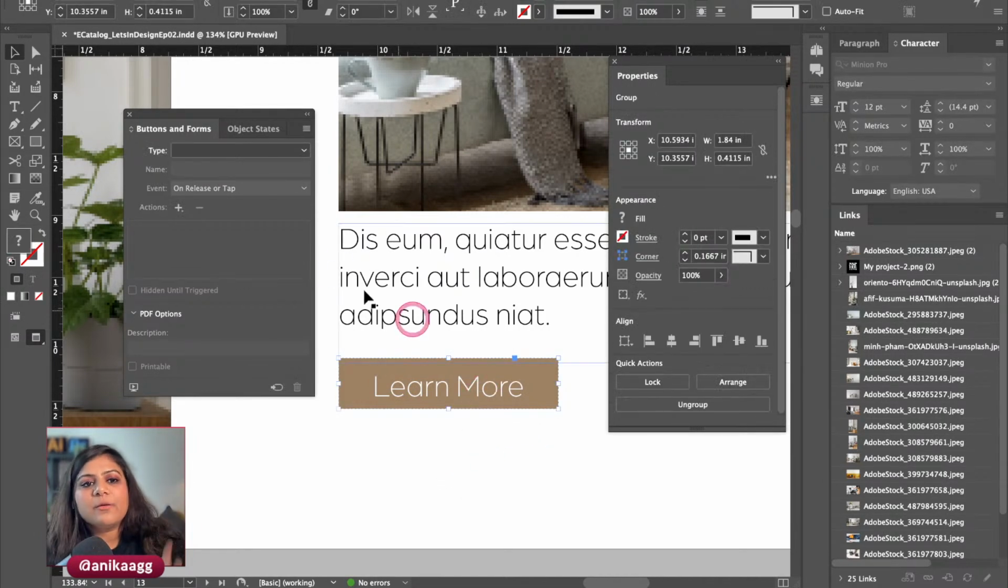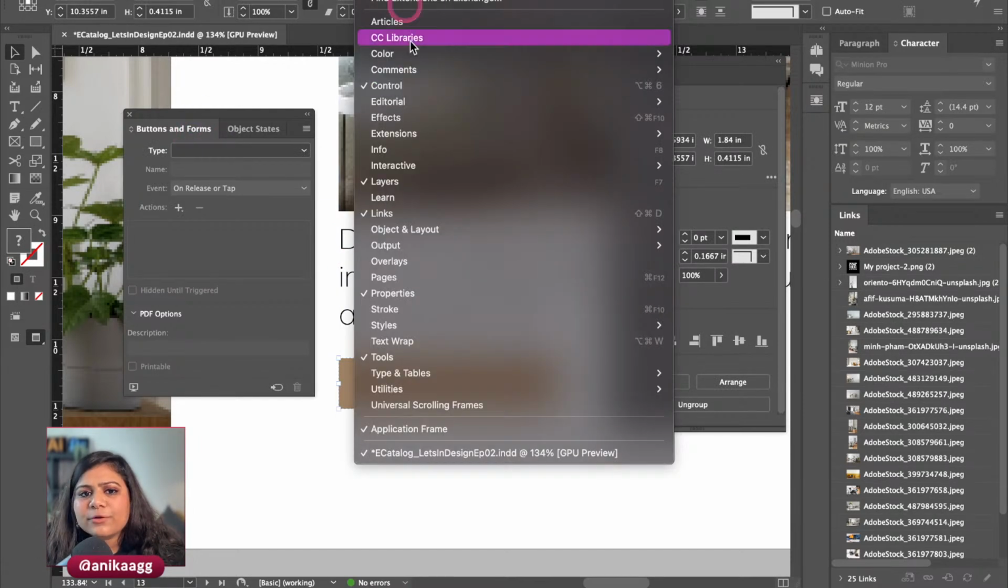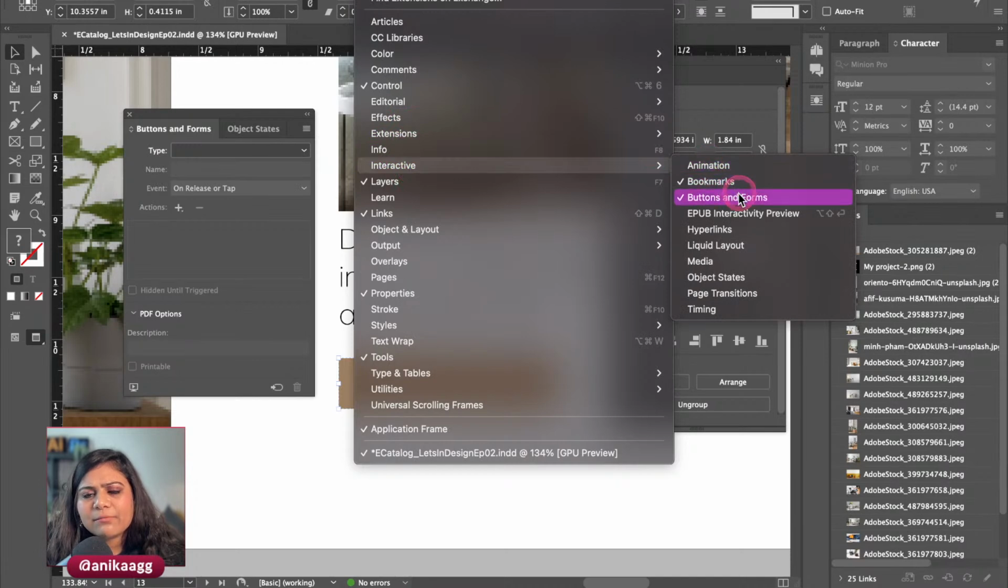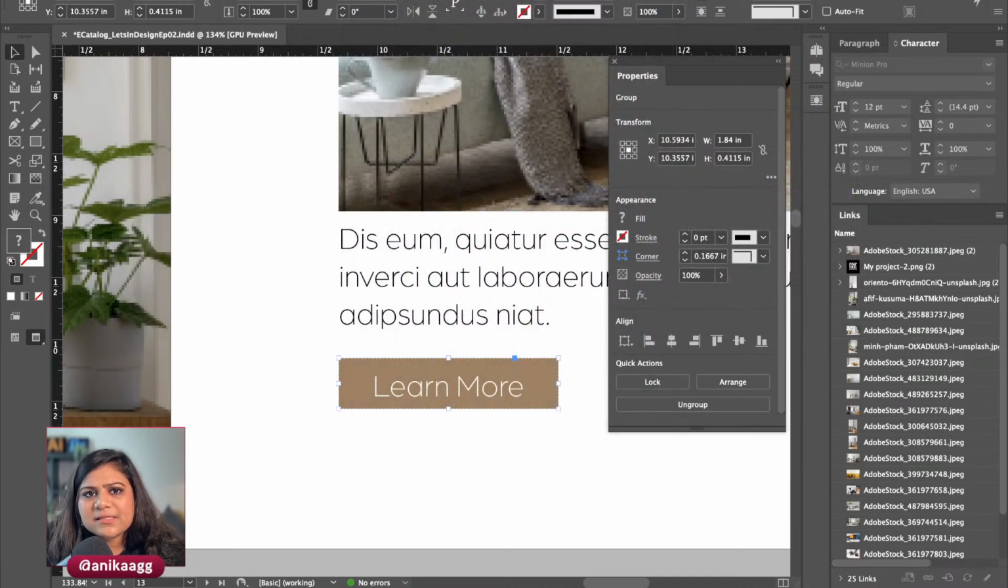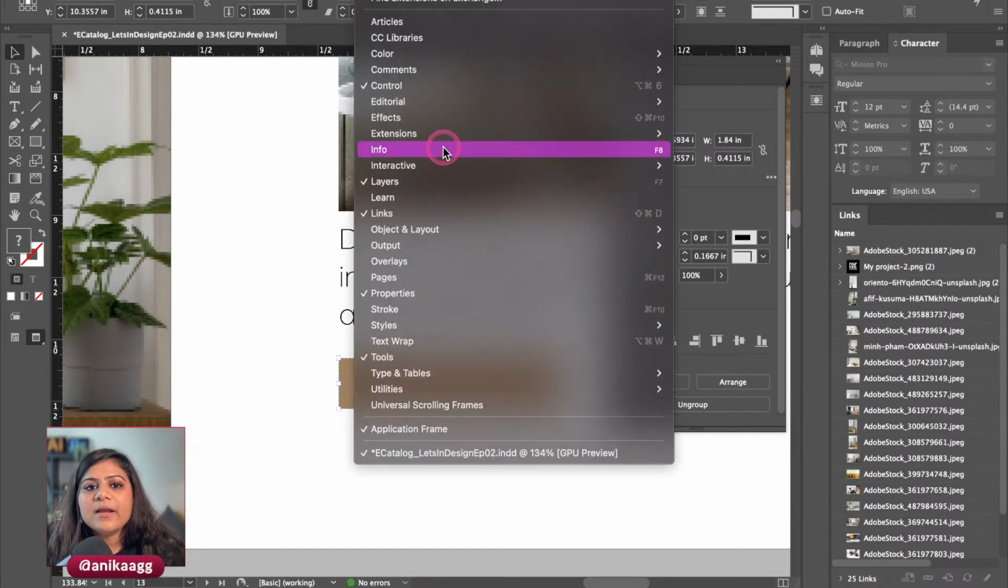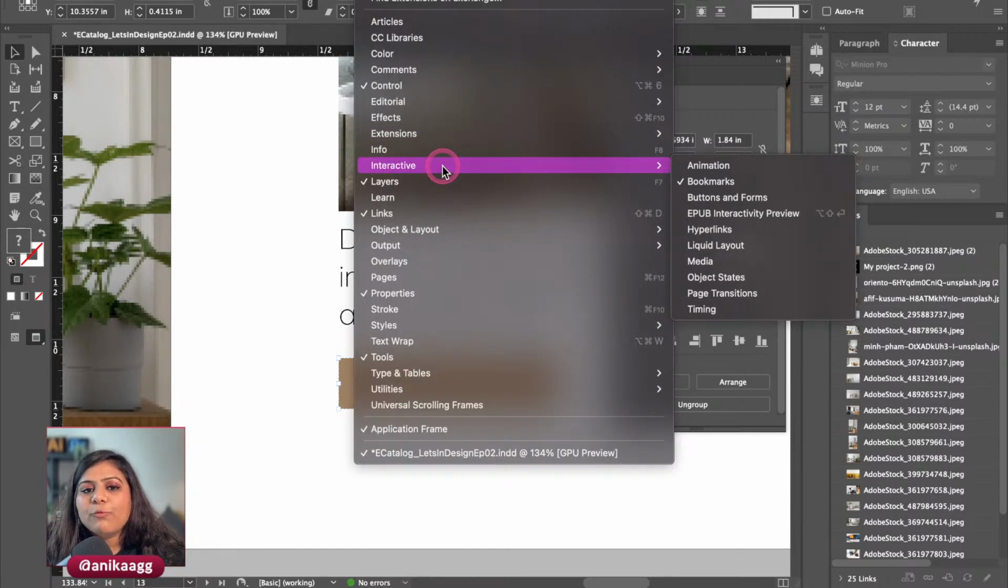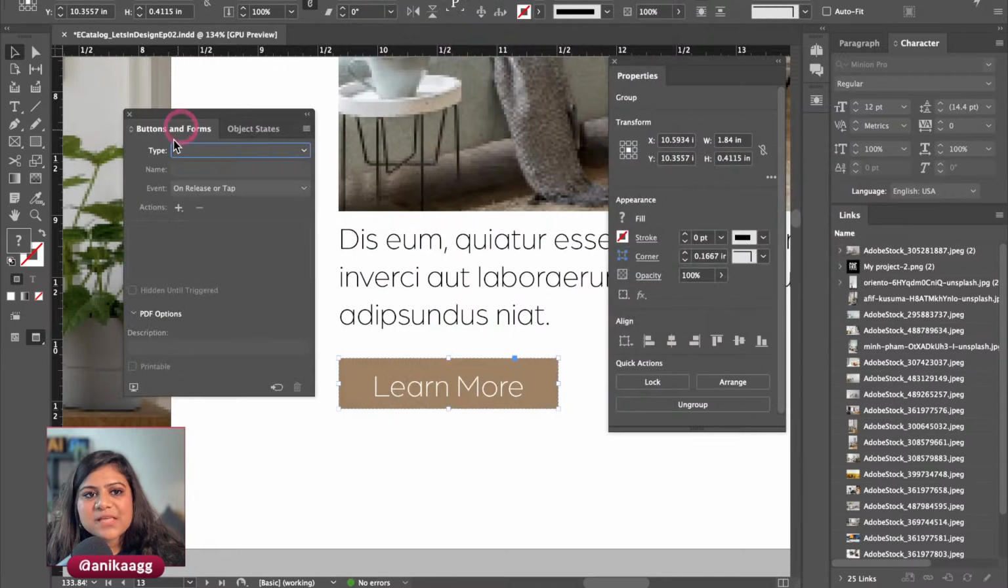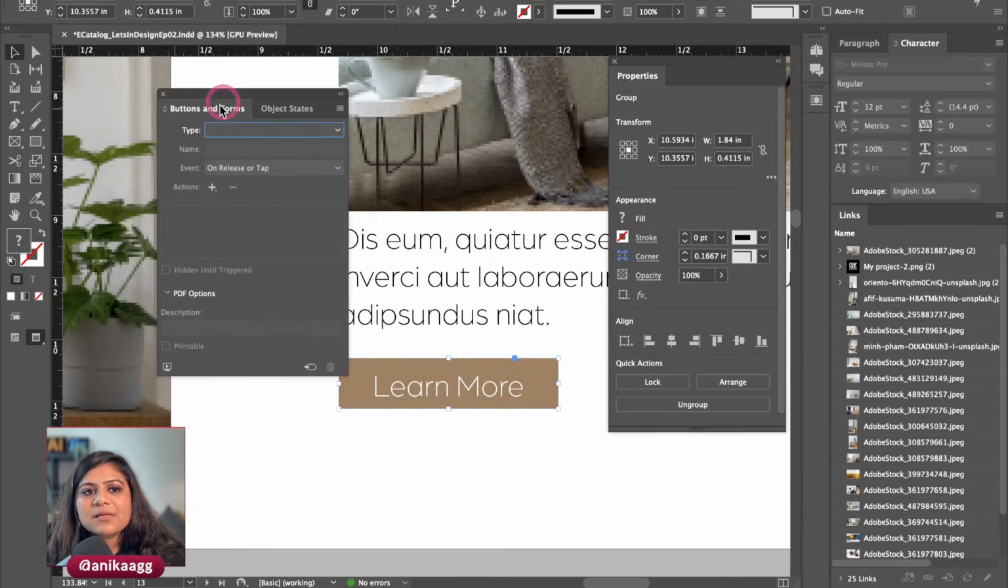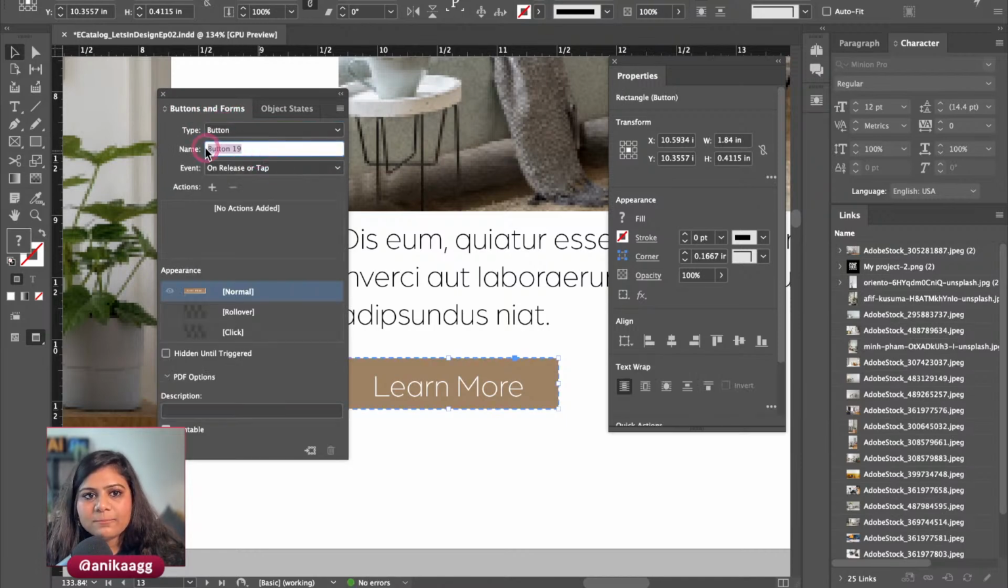Okay, so for the first button we create, we have the buttons and forms panel right here. But if you don't have it, you can go to Window, Interactive, and click on Buttons and Forms. If I click on it, it disappears because it was already open. So if you click on it again, it hides it, right? So I click on Window, Interactive, Buttons and Forms, and it reappears again. So we have this group, which is what I want to make into a button. I'm going to transform it into a button. So I'm going to go to my buttons and forms panel right here, go to type, click on button because that's what I want.